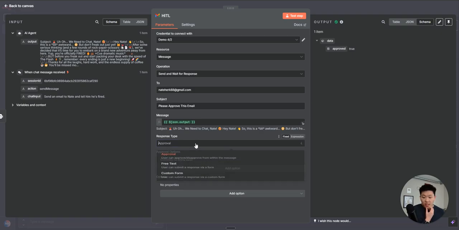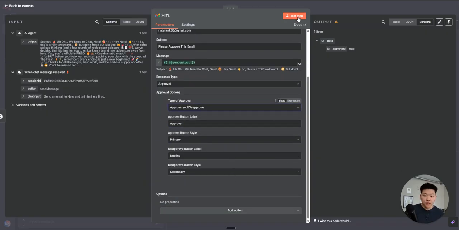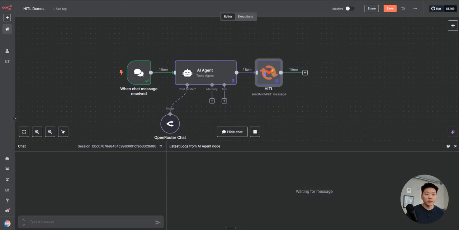So what I could do is we can change this response type. So we can do approval. Do you want to do approve only? Do you want to have an approve or disapprove as well? So let's see what that looks like. Now it's waiting for us again.